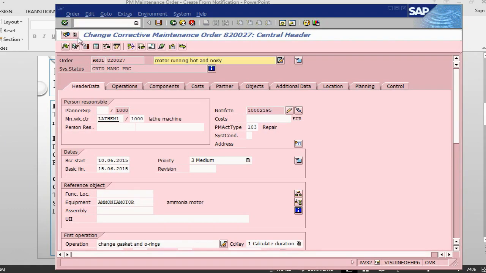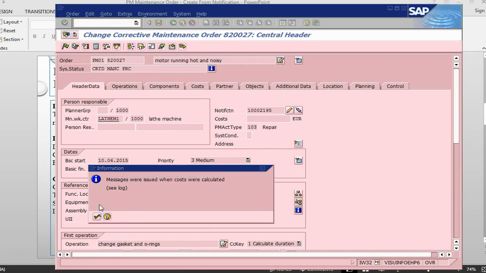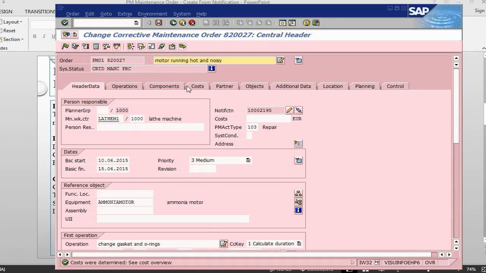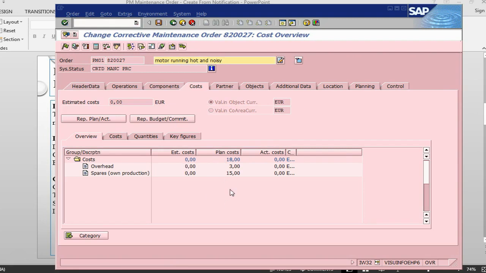So let's schedule it. Okay, no issues with this one, and then we can look at the calculator to see if there is any cost. So the cost has been calculated.